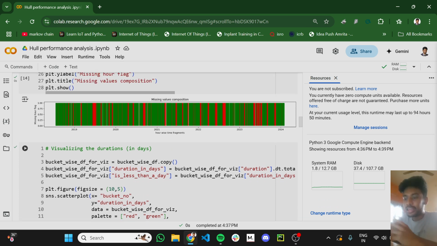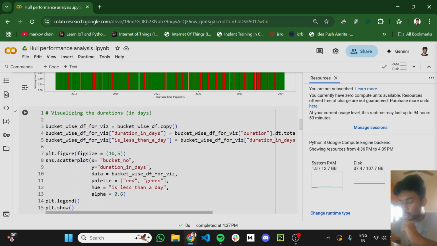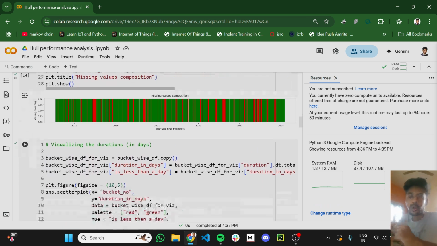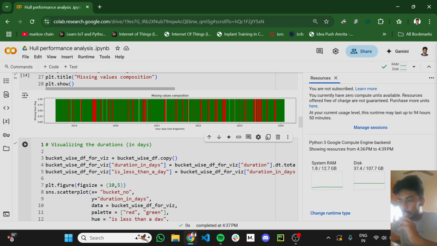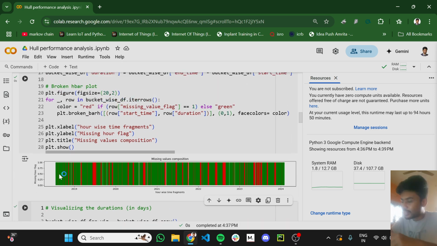So I created a scatter plot to visualize the time gaps between these chunks. To have better clarity, I wanted to differentiate between the time frames which had very small gaps and the ones that had very large gaps. So I created a flag column, which is this one, which flags the gaps where the gap is larger than a day. If the time gap is more than a day, I have a different color code for it, and if it is less than a day, I have a different color code. I plotted this scatter plot for all the buckets that I created before.